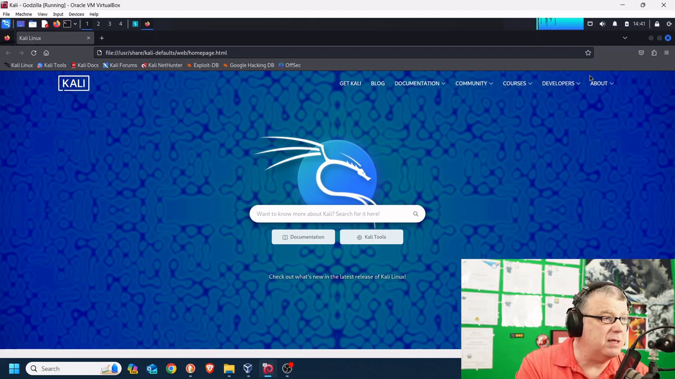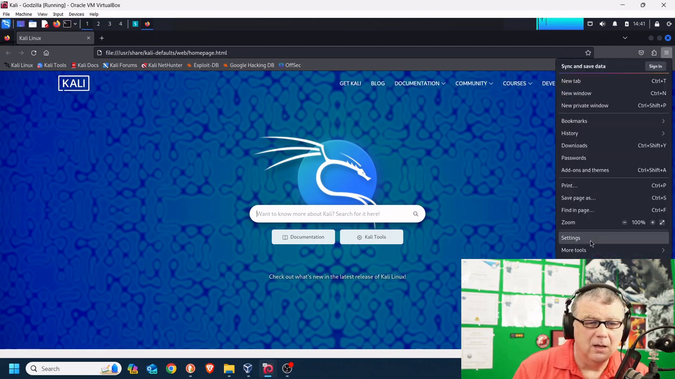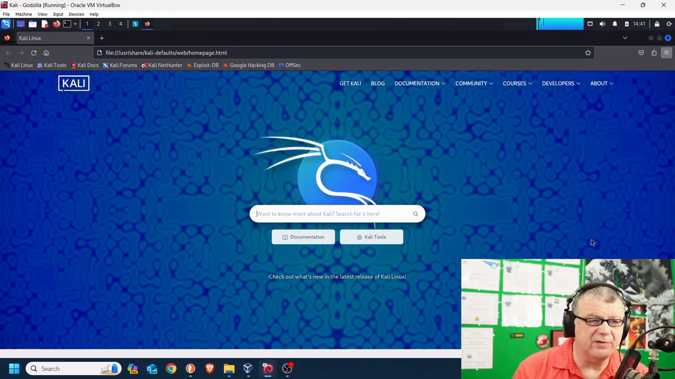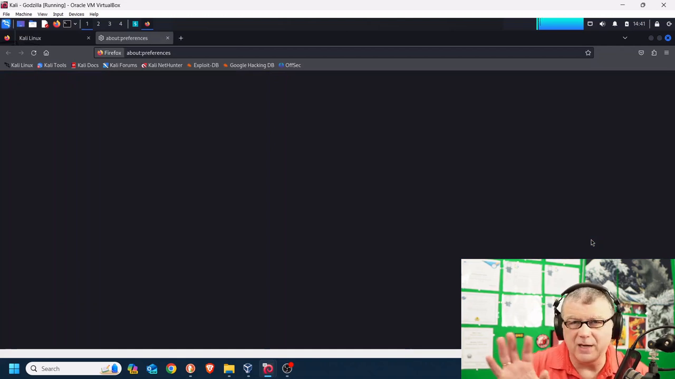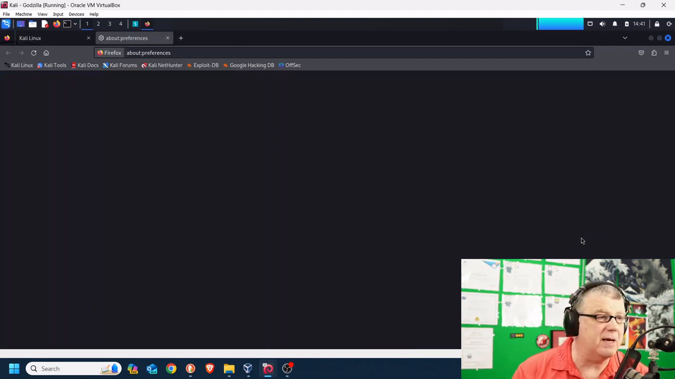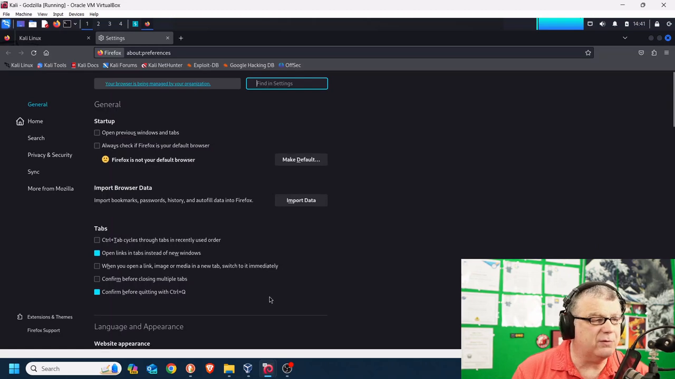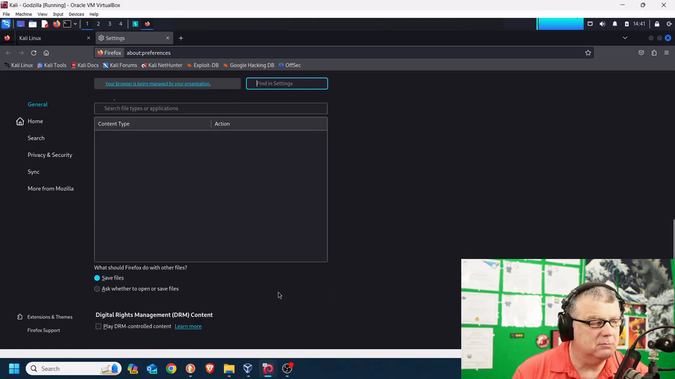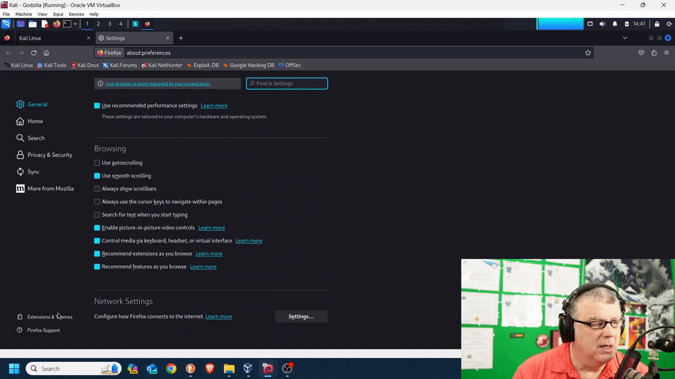I am using Firefox. So if I go to the browser settings, I click on settings. Different browsers are going to have it in different locations, so you'd have to look that up. And if I scroll all the way down, you see down here we have network settings. And if I click on network settings, give it a second.